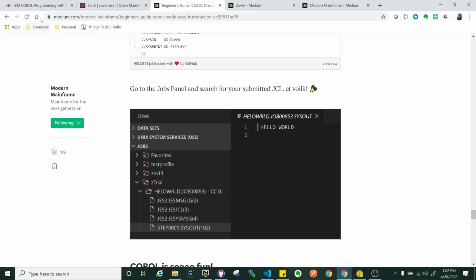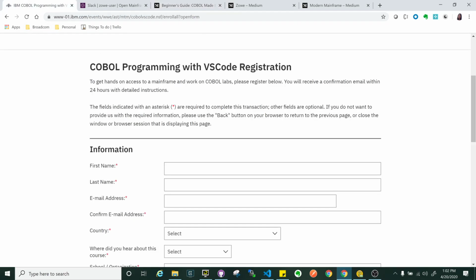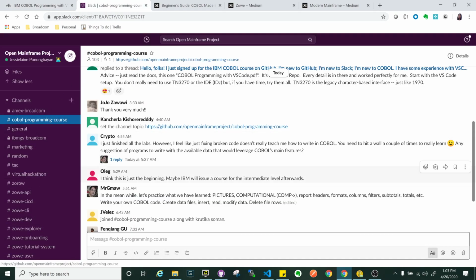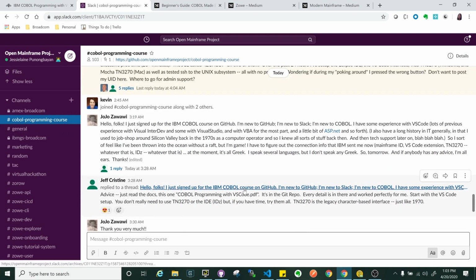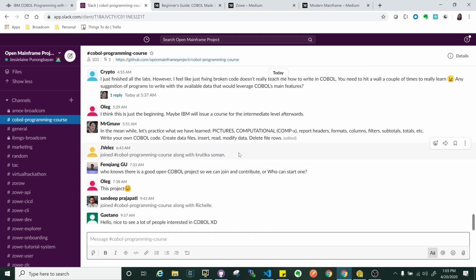Before you begin with your COBOL journey, I would suggest that you enroll in this system. IBM already gave you a system and they have this COBOL programming with VS Code registration where you put your name and they reply to you with your username and your password and the connections that you need, like the connection for 3270, the connection for Zowe Explorer, and the connection for SSH, everything that you need. I would really suggest that you register here, as well as join this Slack channel called COBOL Programming Course. In here, you have your fellow students and fellow COBOL enthusiasts that can help you out. I think this is a nice channel to discuss anything about COBOL and the mainframe.